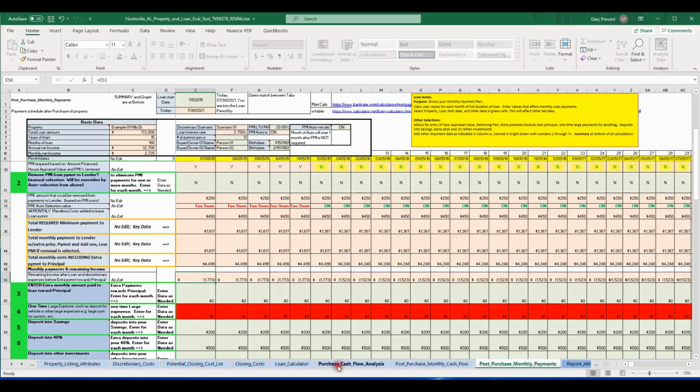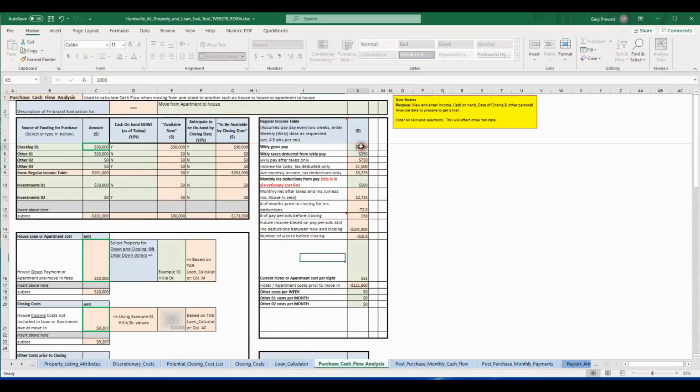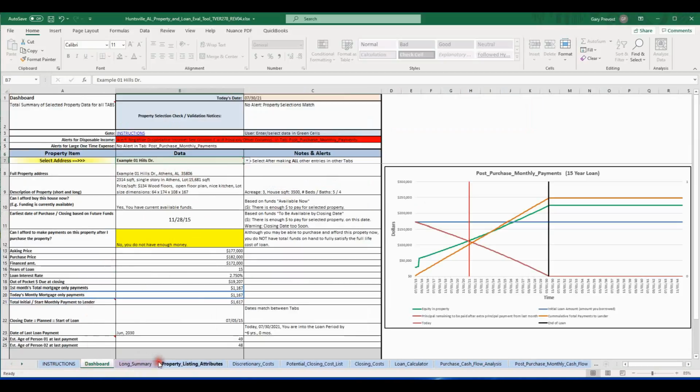So you may want to have to go back to your purchase cash flow analysis. We dropped that down to 1,000. So let's say it's 1,500. That may upright it. And we can go back to the dashboard and see, no, it's still not good enough. So you can go back and forth and change the values. Here's a particular instance where, can I afford to make payments on this property after I purchase the property? No. So based on the values entered, even though you could buy the property, you don't have enough income for the monthly payments.